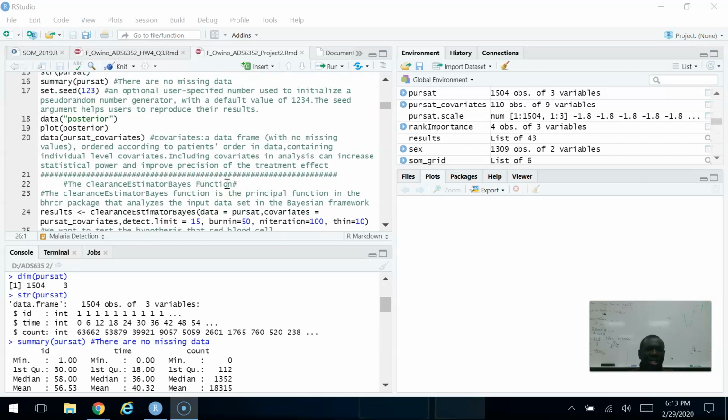Now, we get the data posterior and plot the posterior, and why we need this and the Pursat covariate is that the covariate is a data frame with no missing values, ordered according to patients' order in data containing individual level covariates. And the covariates in analysis, whenever you're doing randomized clinical trials, can increase the statistical power and improve the precision of the treatment effect.